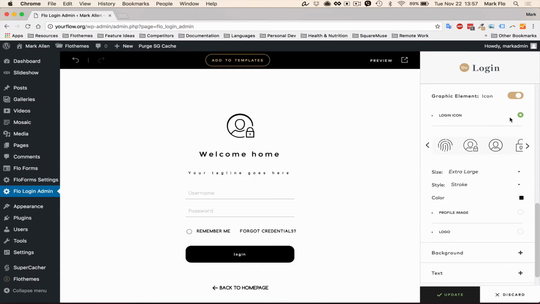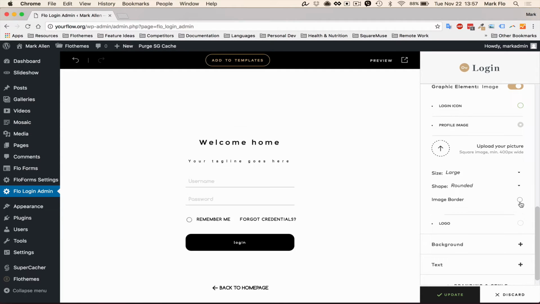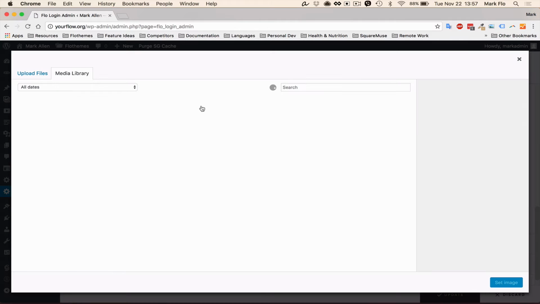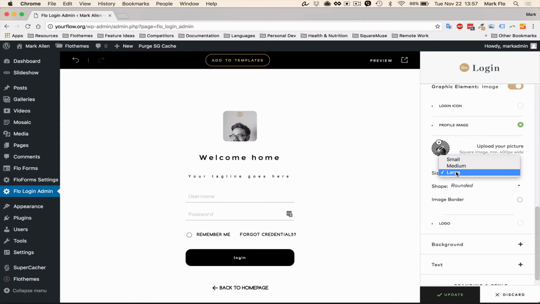So here, we've selected the login icon, and you can select from a number of options that are predefined here. You can choose the sizing options, the style and the color, if you need to change those. You can also choose a profile image, so maybe you don't want to use this icon. You can use an image, and you can just upload a picture of yourself, your headshot, whatever you want to use. Again, you can choose the size, the shape, and if you want a border on that also.